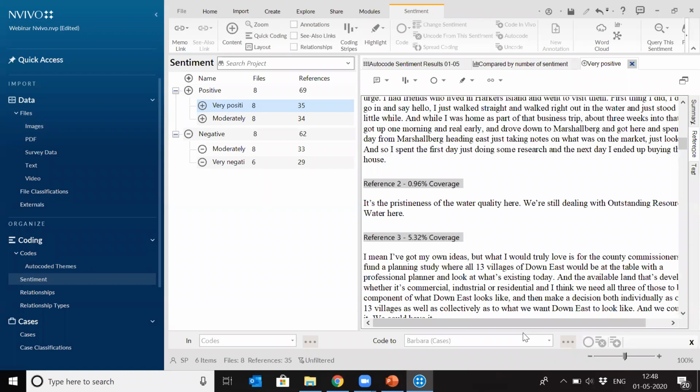Again, you can add further data to these codes. You can merge some codes. In fact, you can code this data to a different code also. So you can do all kinds of activities here. So this is how you do the sentiment analysis in auto coding.